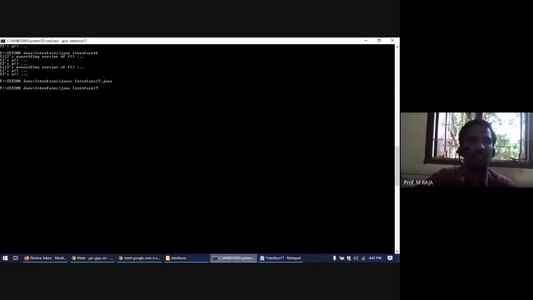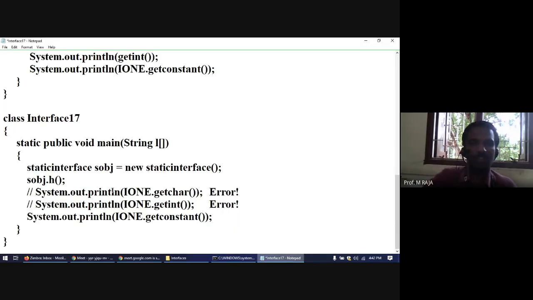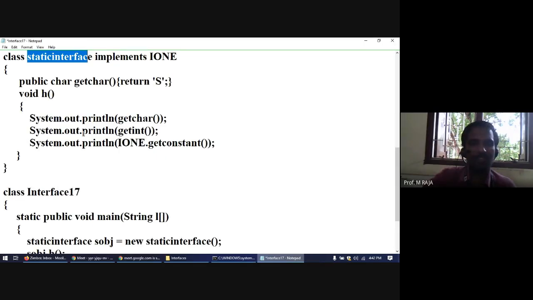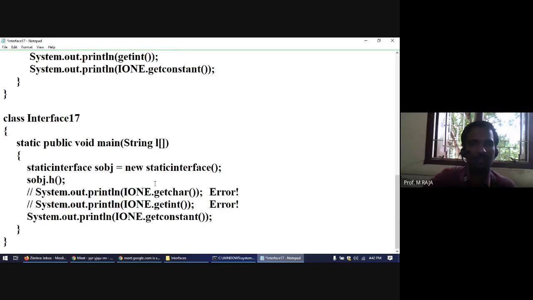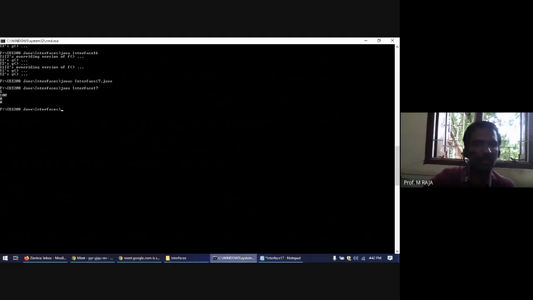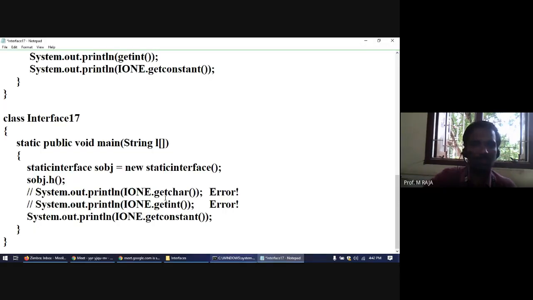Java Interface 17. The output is S, 100, then H, and this is S, then 100. Then finally, I1 dot get constant returns a value 0.